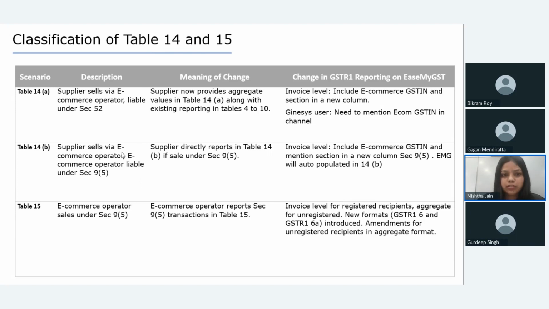So what is the change? Before this update of table 14, we were simply showing it as our sale in tables 4 to 10. In the respective table, we were showing our sales, but now onwards, we just have to disclose our e-commerce sale in table number 14A.